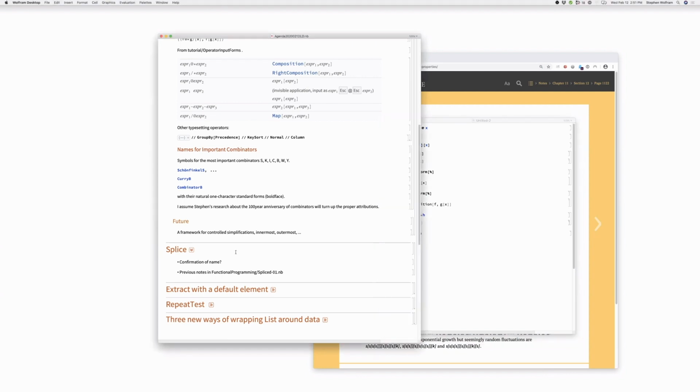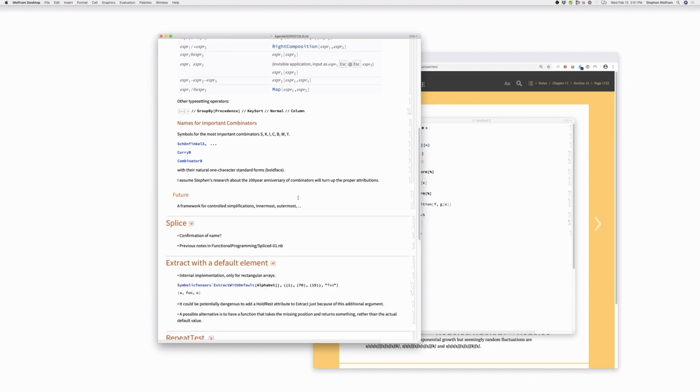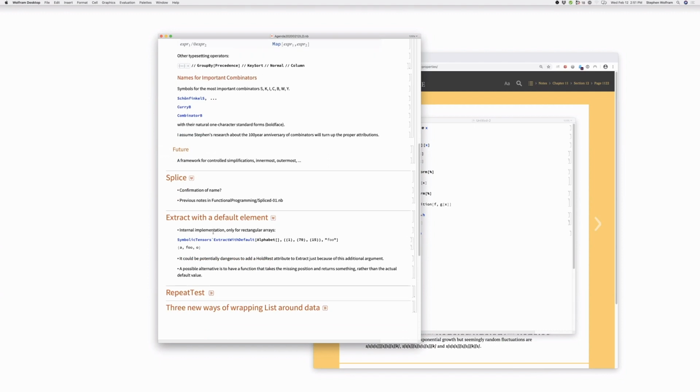All right, splice. I'm still okay with splice. Okay, so that's all. Great. Extract with the default element. I think this is an interesting idea, and in fact, I have that function internally for use in some places.